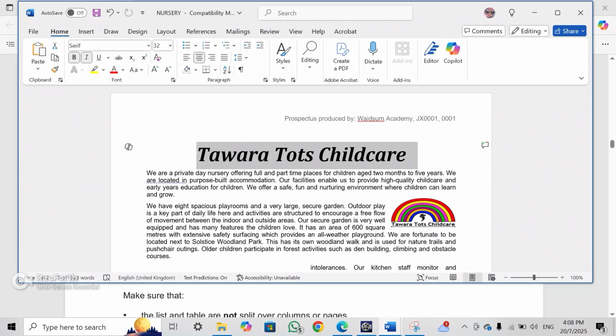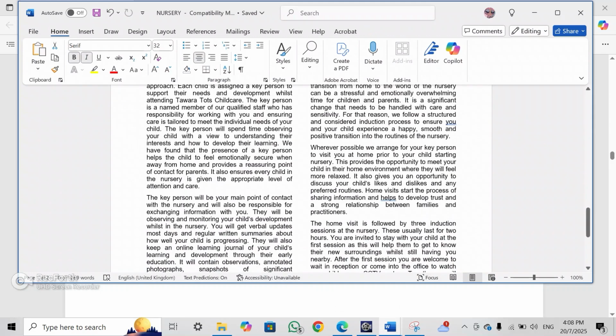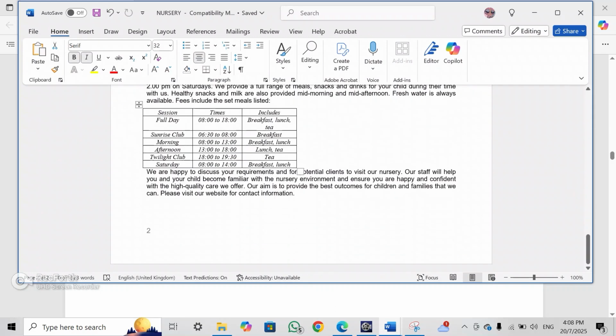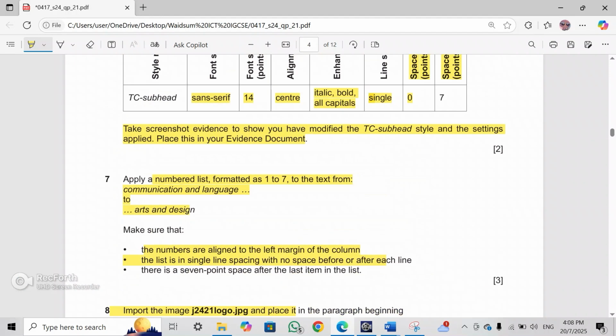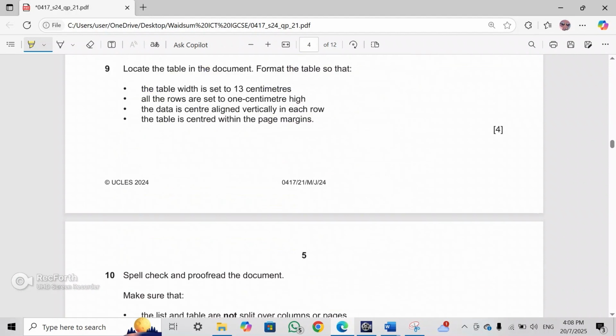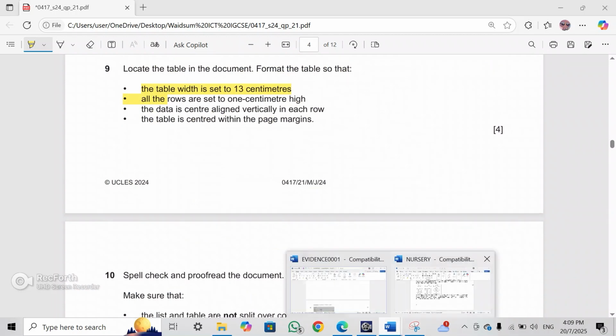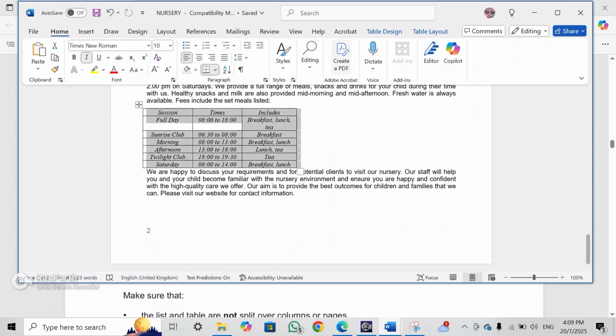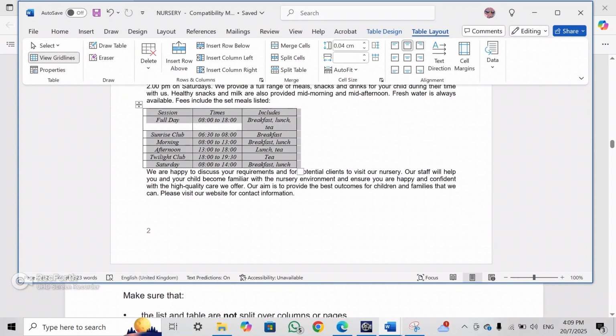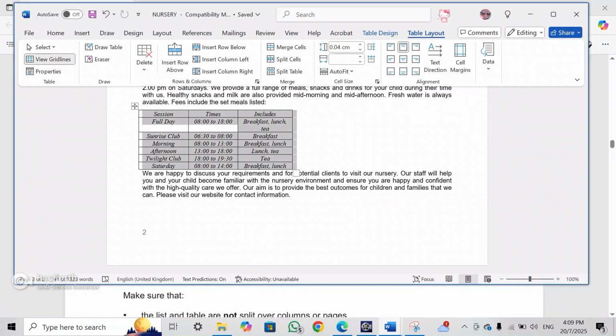We already know this. So before we do anything else, let's quickly save. We don't want it to work. Here is our table right here. Now they said format the table so that the table width. Okay, so they want us to format table. This is very common during the exam. We're just gonna click on table layout, and this is the width.